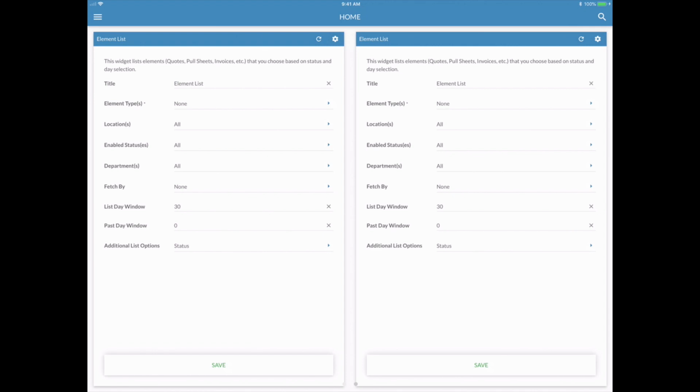Let's flip over to my other page. Maybe I want to set up another widget that is just pull sheets that need to be prepped. So I'll just call it pull sheets.